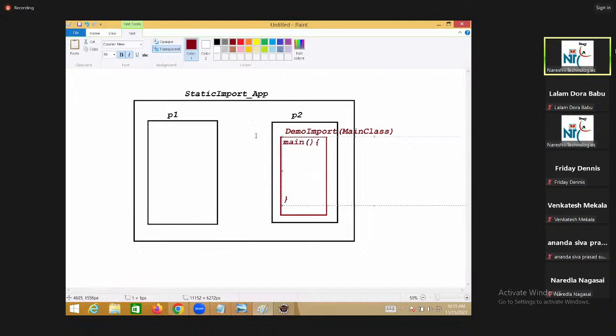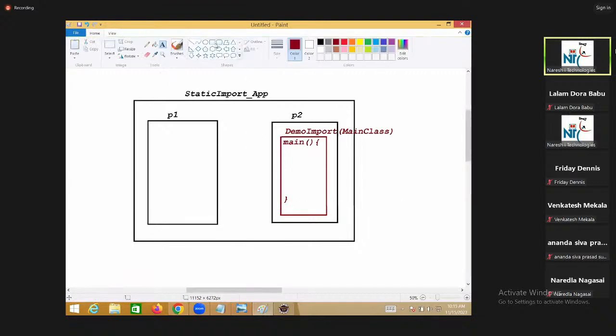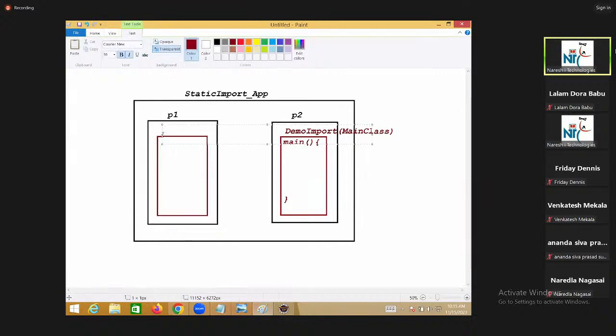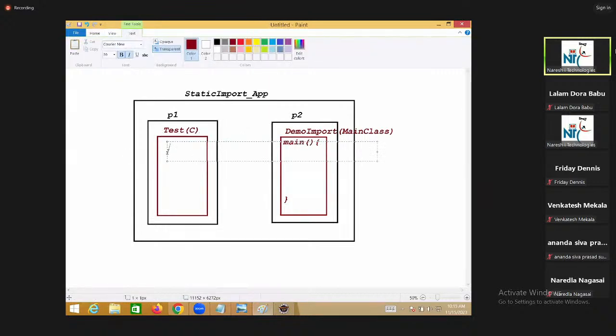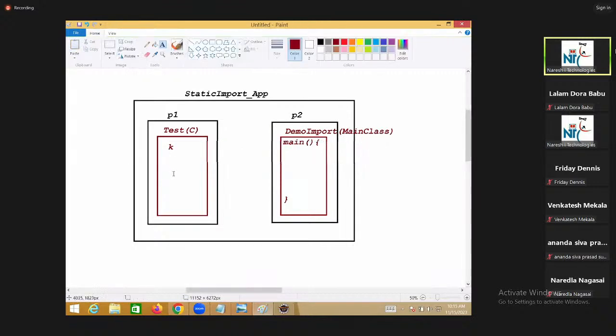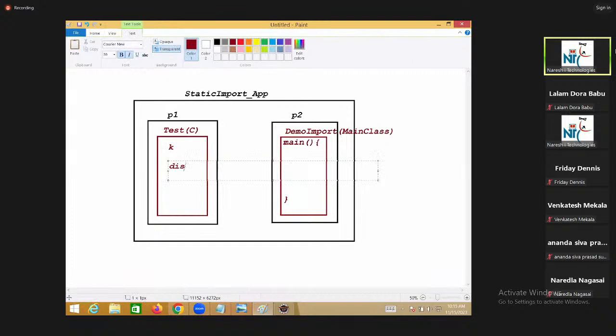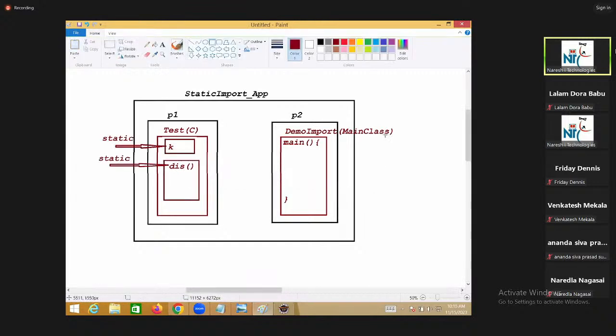Right. Here I'll take one class, some test I will take. One class. Here I'll take one variable, some k variable. I'll take one method, display. Okay.